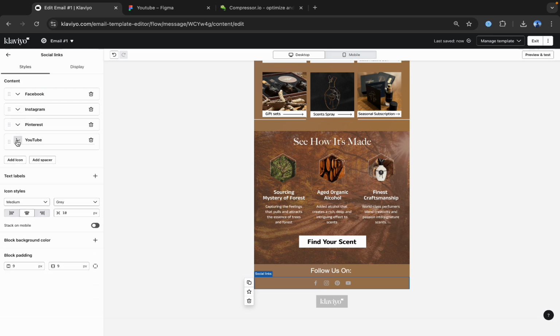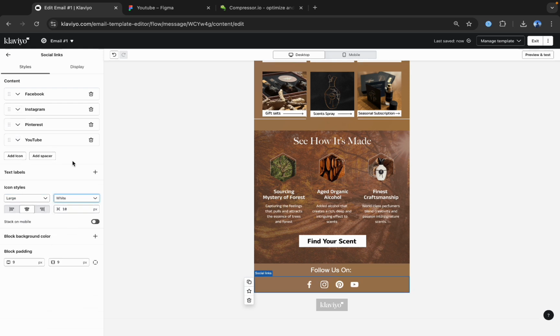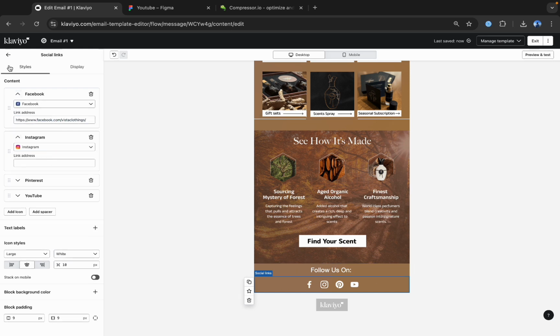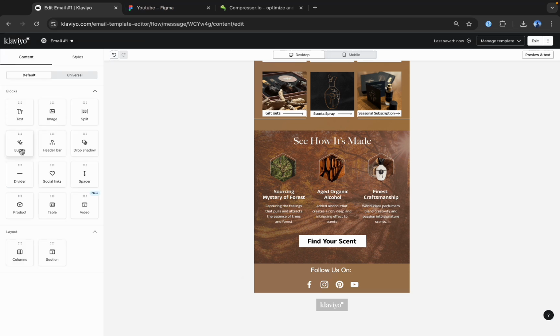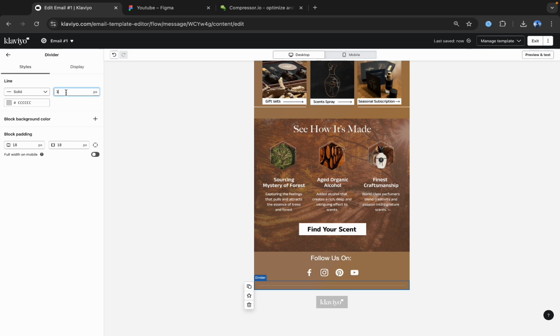And for the desktop, you can just put it big and white. So there you go for the social icons, and you can add your respective social links like this on each icon too. Now for the line, I'll add one divider like this, and it will be white, right? And you can adjust this like this, two, three, whatever you want.